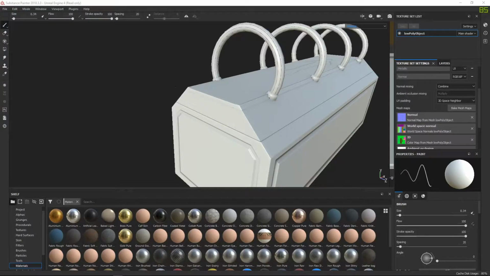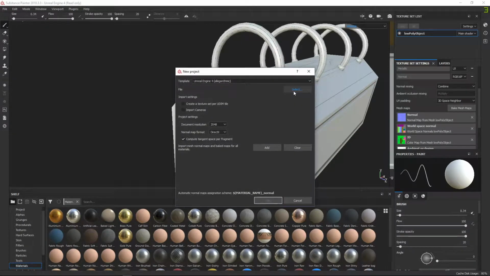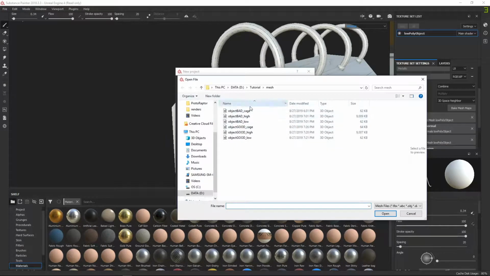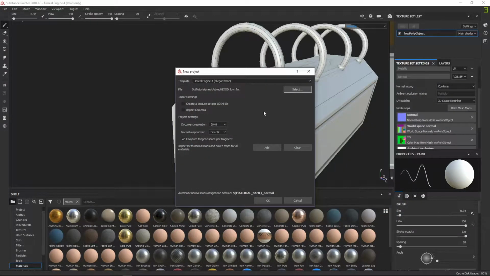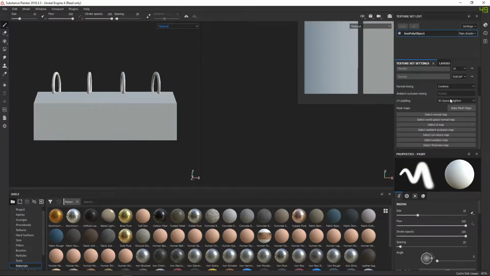Back in Substance Painter, let's just start a new project. So File, New, select our file, our low poly. We want object good low. Let's hope it's good. Hit OK. We're going to discard our changes here. Go to texture settings again, bake mesh maps.